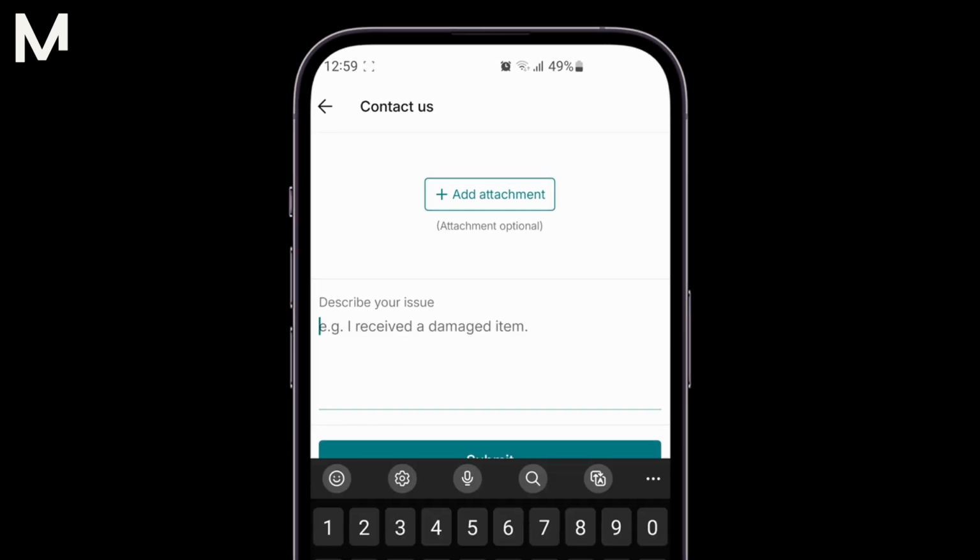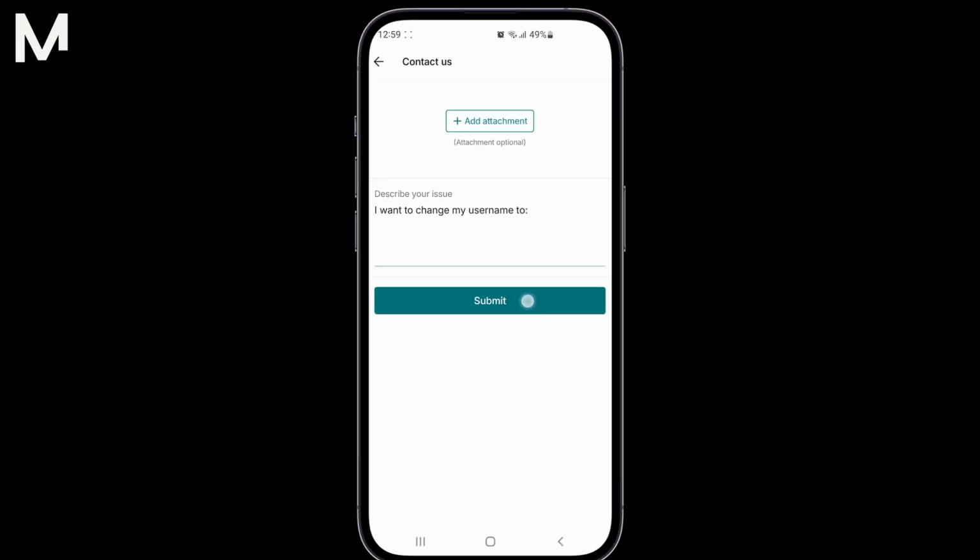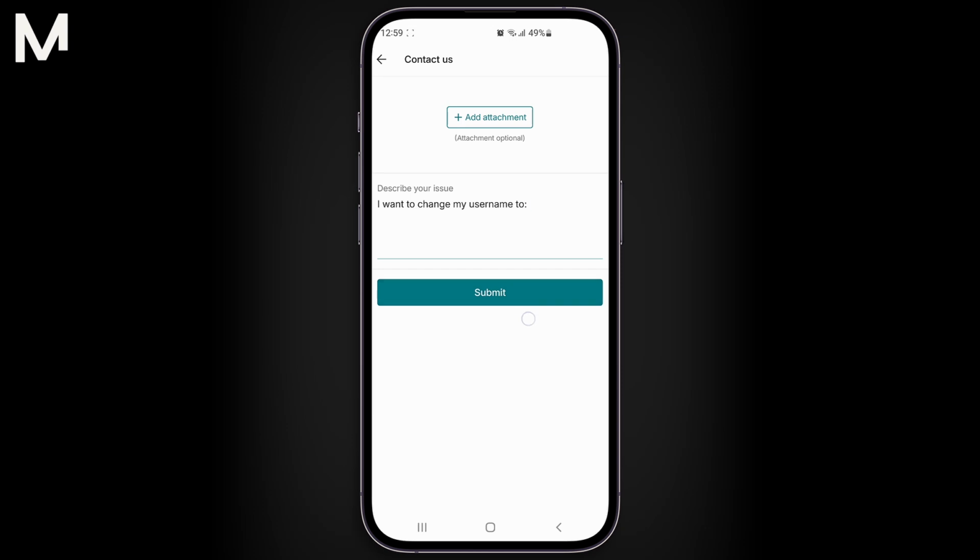Describe why you want to change your username and also state your new username. Then click the Submit button. That's it. Wait for the response from Vinted customer service and your username has been changed.